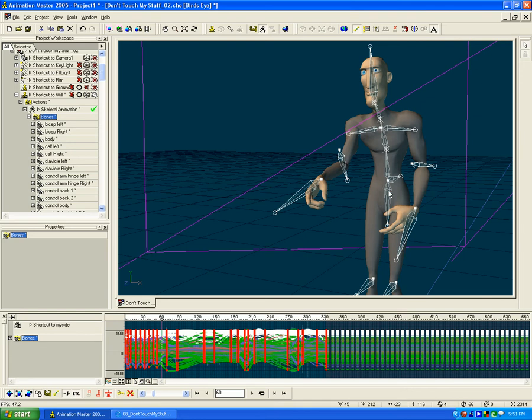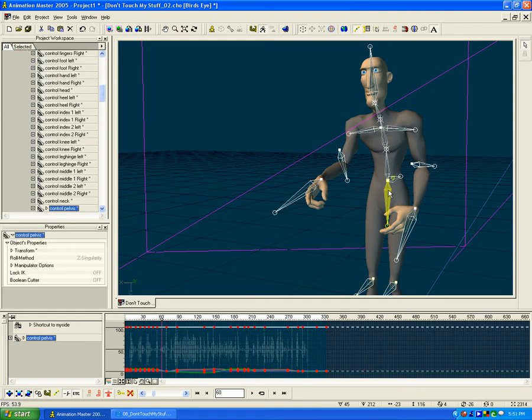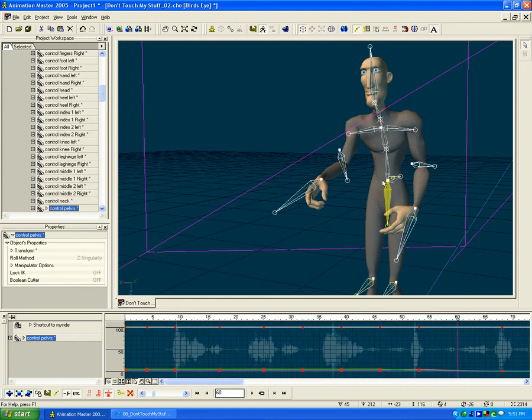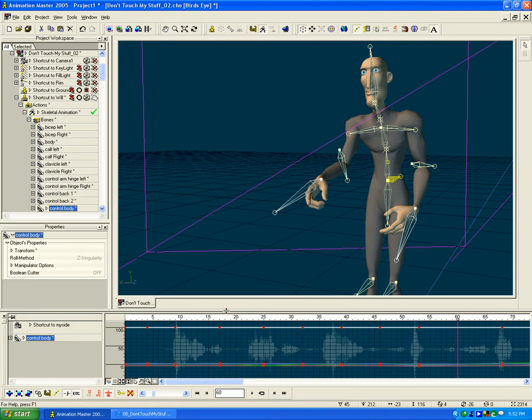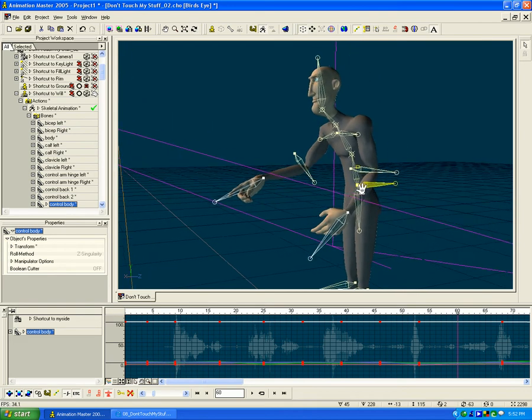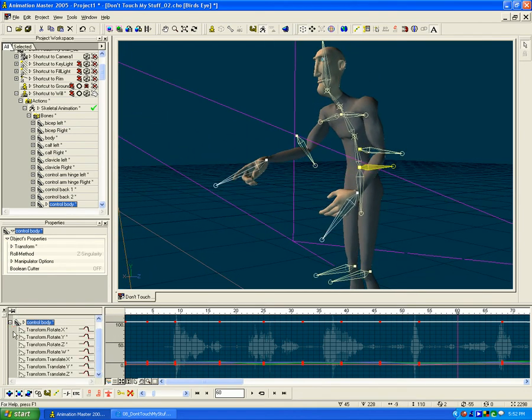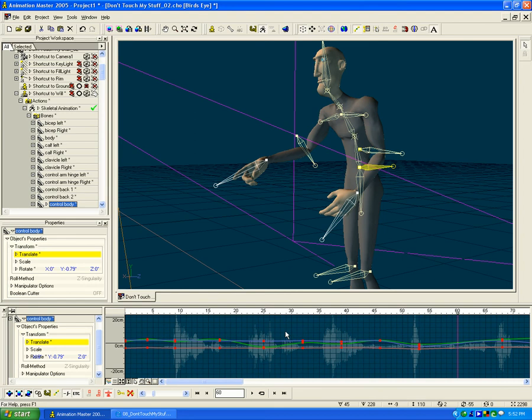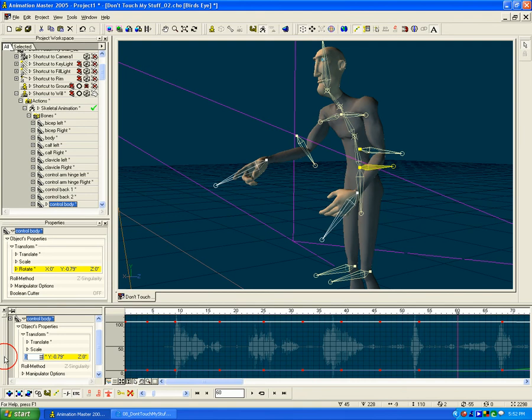Click on one bone, and whenever this decides. Okay, now we're faster. So now I can do stuff like what I was talking about, where you can see what a specific bone is doing. If I open up my control body, you can do one of two things. You can click on transform, translate, and it will just show you your translation keys. You can click on scale and it will show you your scale keys, or you can click on rotate and it will show you those.